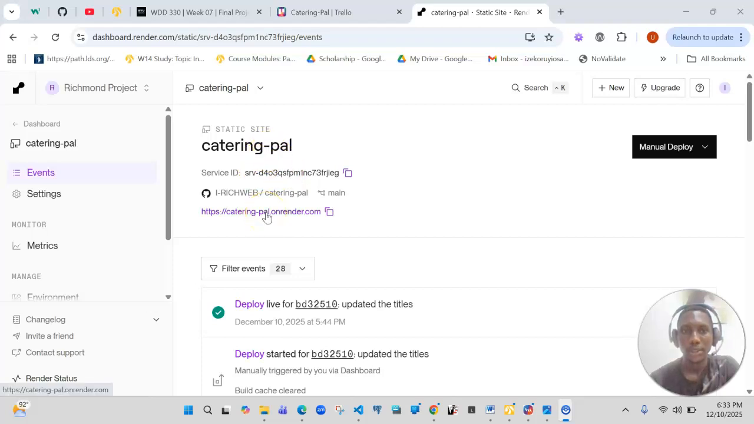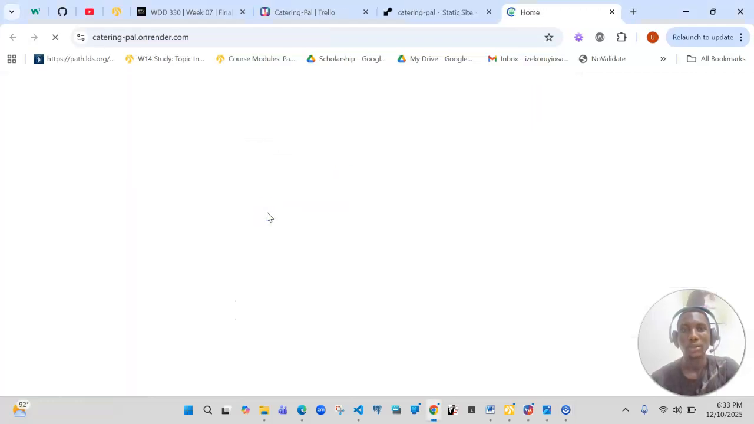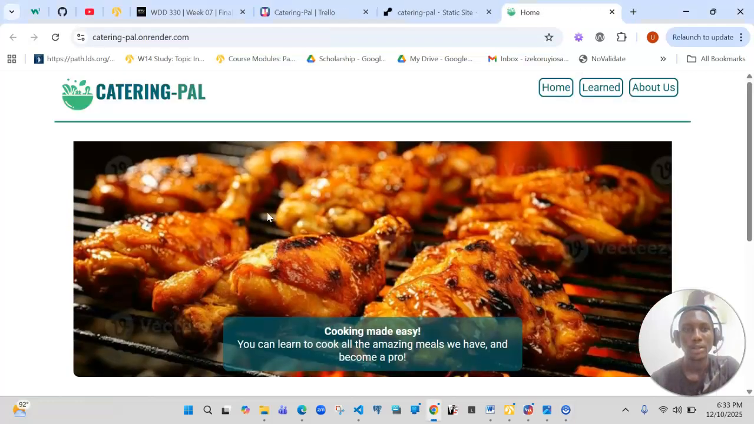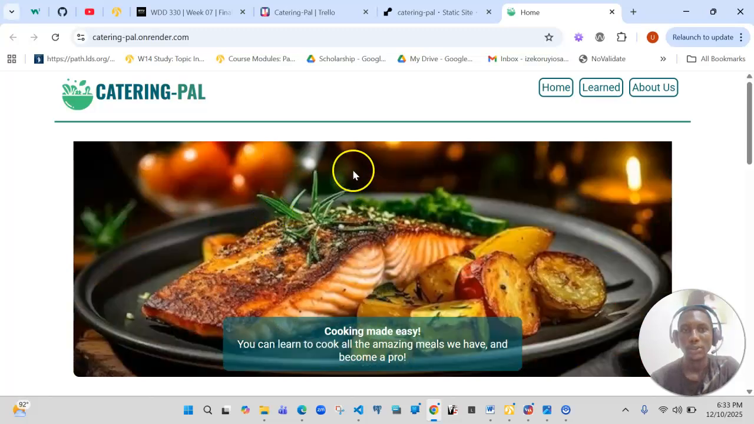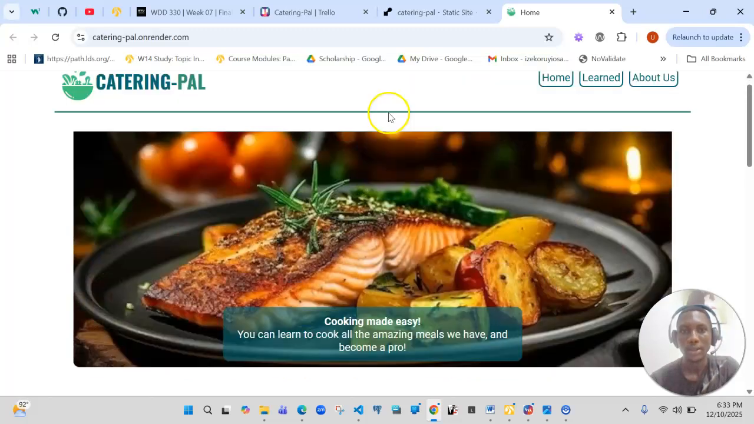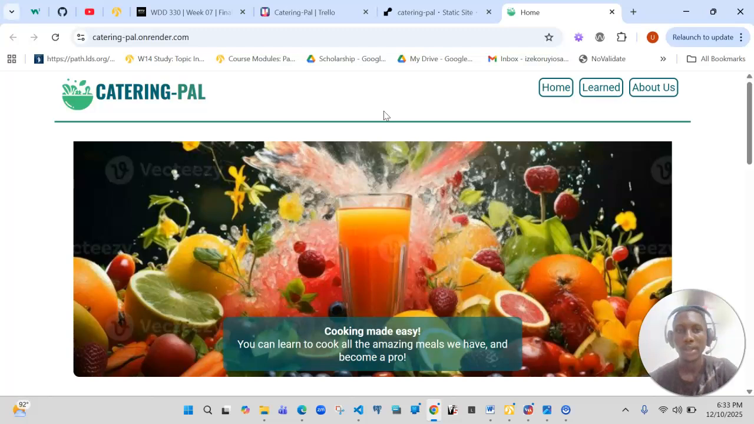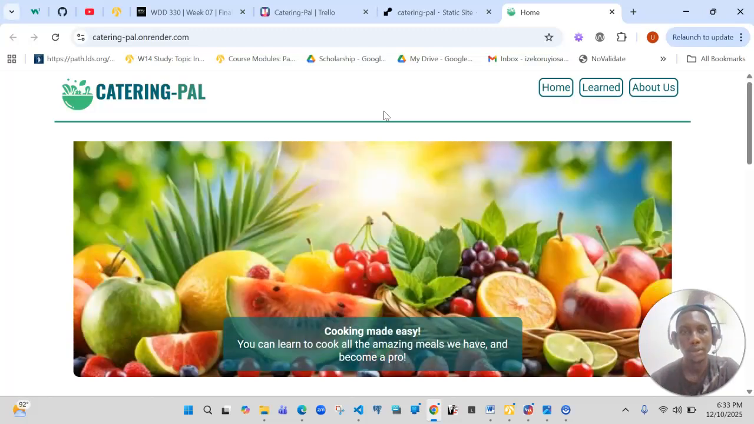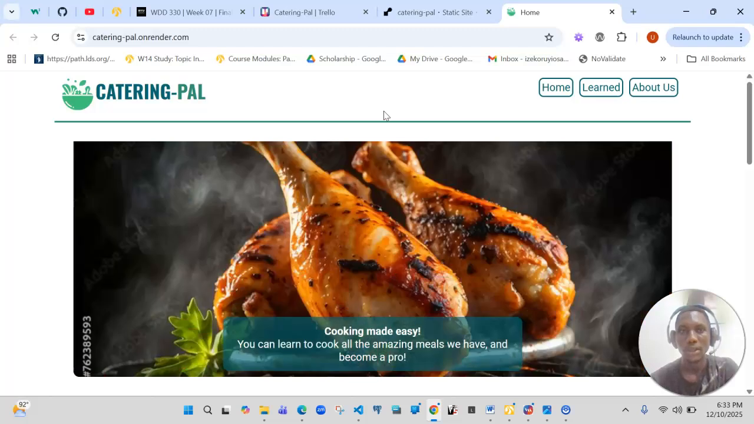I hosted this project, Catering Pal, on render.com using an API, the meal database. Under the meal database, we have different endpoints. We have three endpoints: the category endpoint, the meal list endpoint, and the meal details endpoint.